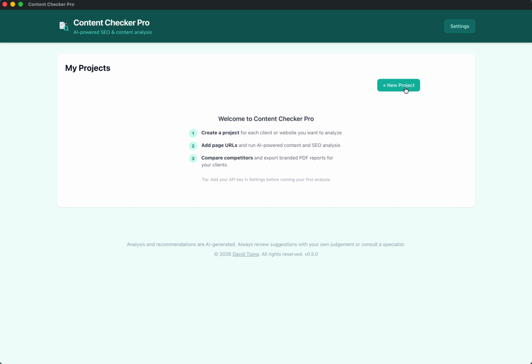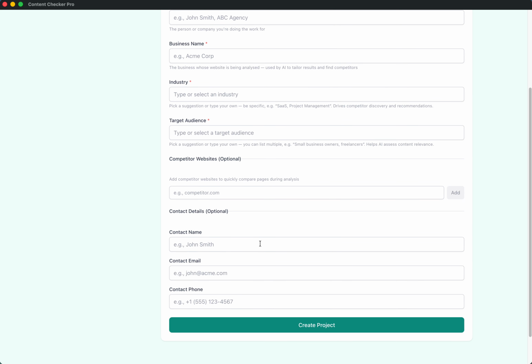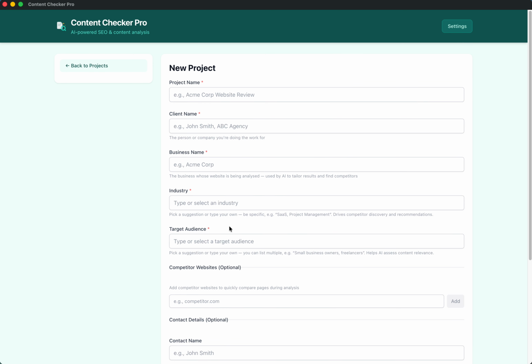for creating a project. So creating a new project here, it gives the fields. So there are some required fields here: project name, client name, business name, industry, target audience. And then there are some other fields here as well you can enter. So you can enter some competitor domains. You can also enter in the client details.